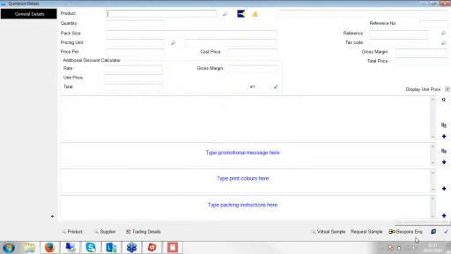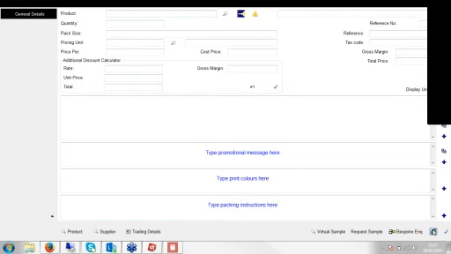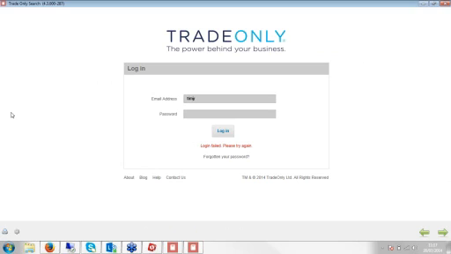I can then hit this little globe down here bottom right, and that's going to allow me to log in to research. Let me just reset my password here.